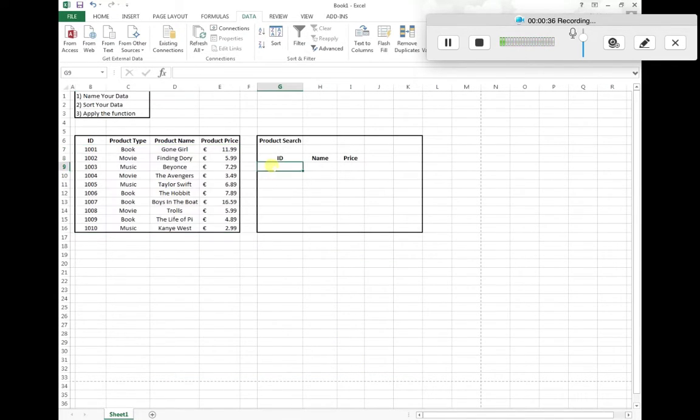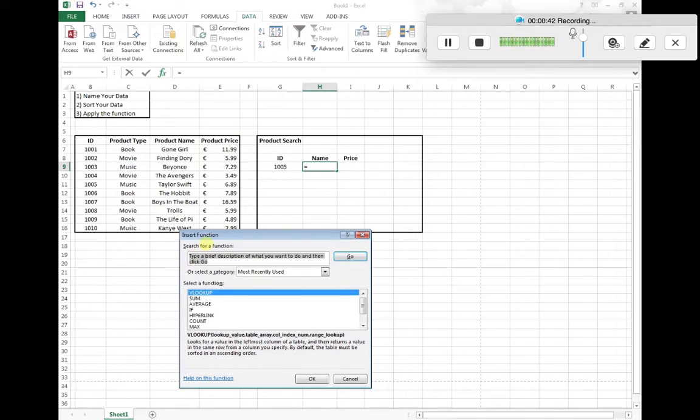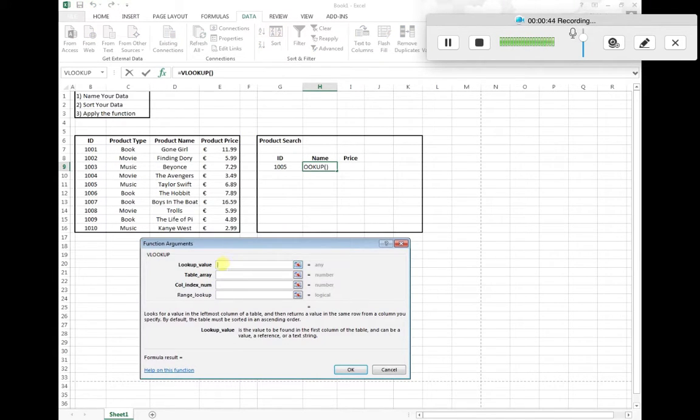Now I'm going to have a go at putting in my VLOOKUP function. So I put in an ID. So I'm going to look up the name of this ID. So I use a VLOOKUP because I have vertical data. So I click on my ID that I want to find out about.